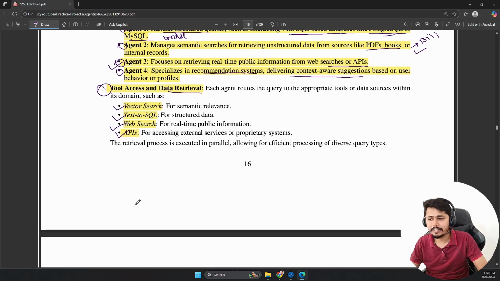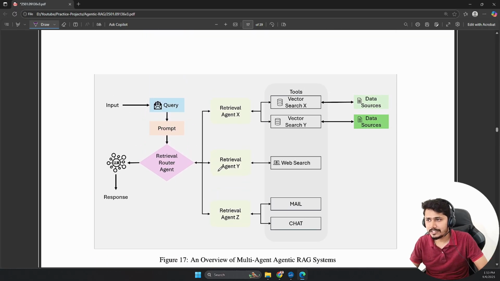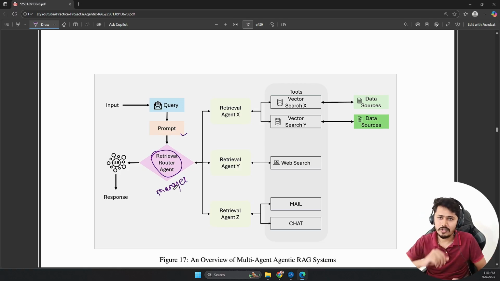That's how the retrieval process will work, and then it will feed that information to the large language model, and then it will generate the final response. So you can see this is a simple example. Whenever there is a user query, it will go to the prompt. Then we have a retrieval router agent, which you can also call the manager agent, which is going to decide which fellow agents to call.